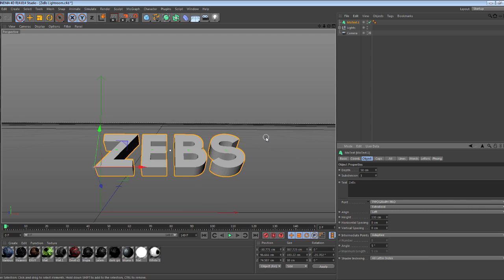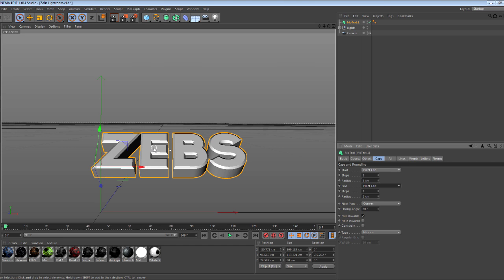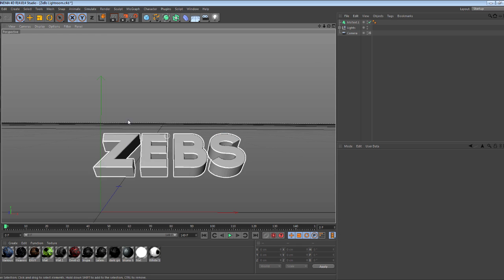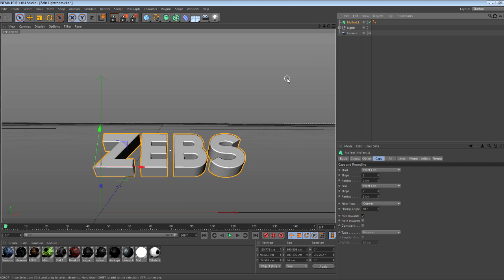I'm going to change the depth to 50, which is a good thickness. Then I'm going to go to caps and change start to fillet cap. As you can see, it looks really bad if you just do a fillet cap. So we're going to change the steps and radius to 2 on both of these. Now it has a nice look to it. If I pre-render it out, you'll see it has nice curves, good shadowing, not such a sharp edge. It's curvy on the edges and not so sharp. So that's a really good look.